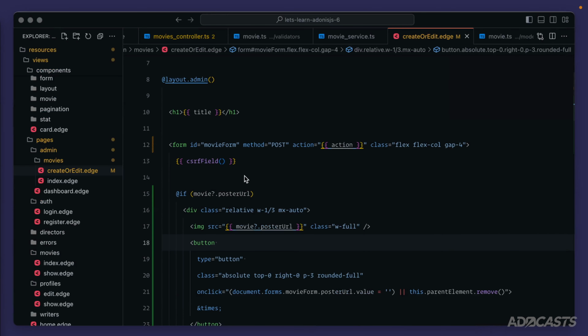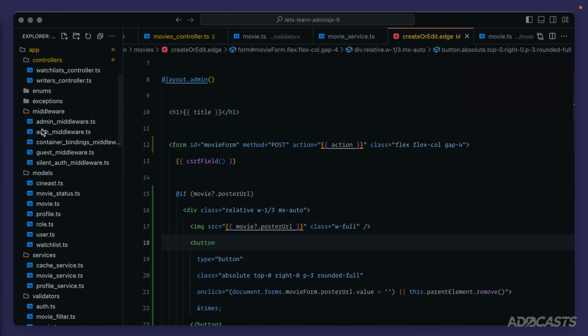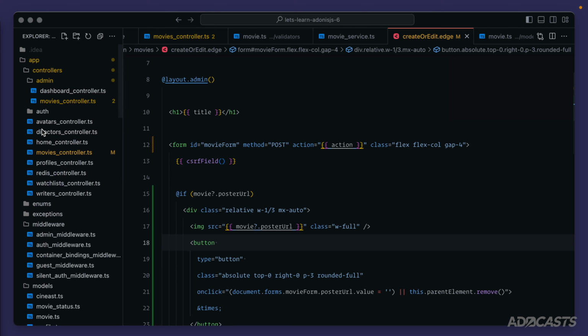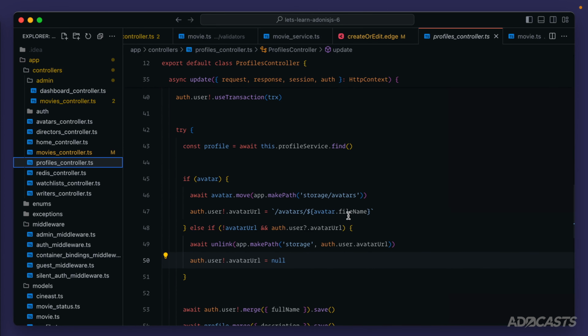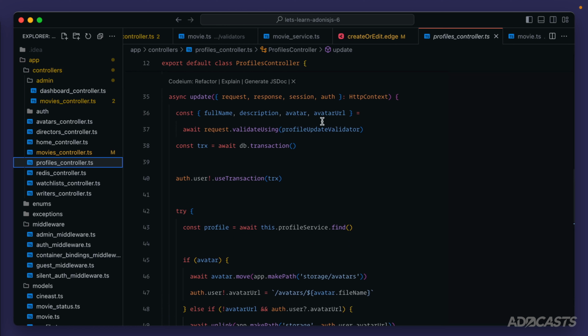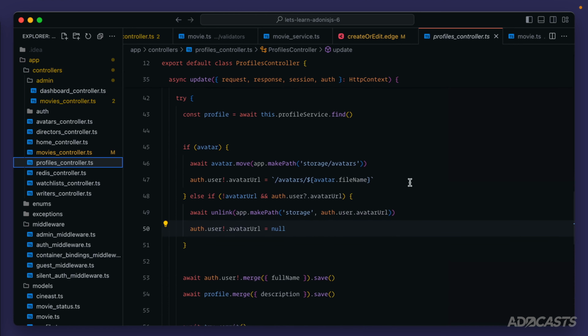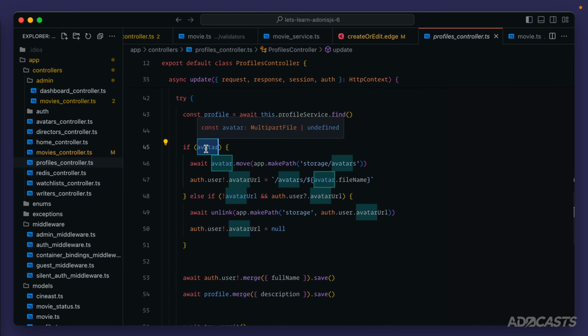Hide this back away. And relatively similar to how we are saving our avatar, we need to take the same approach for our movie store and update handlers. So if we jump into our profiles controller, let's remind ourselves what we're doing here. We have the avatar and avatar URL coming from our validator. Then we're doing an if check to see whether or not we're attempting to upload a new avatar.